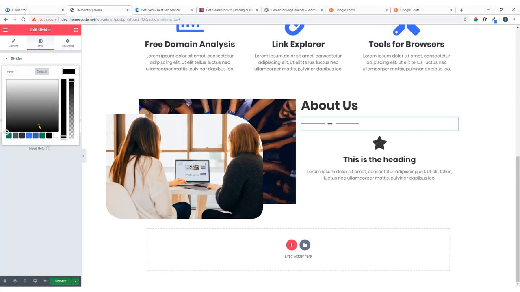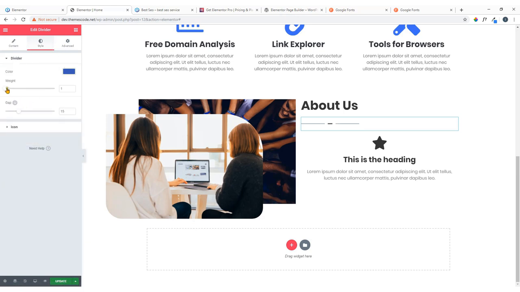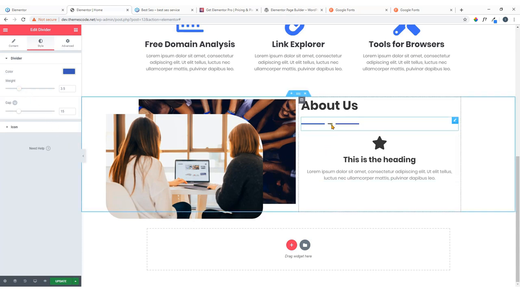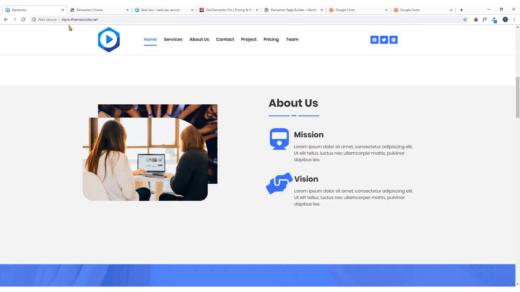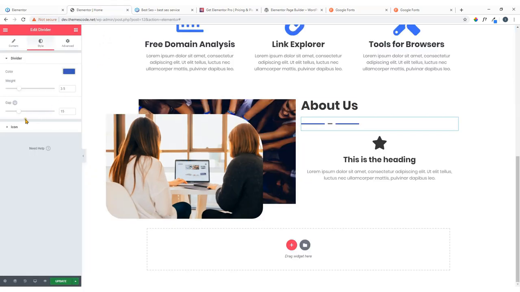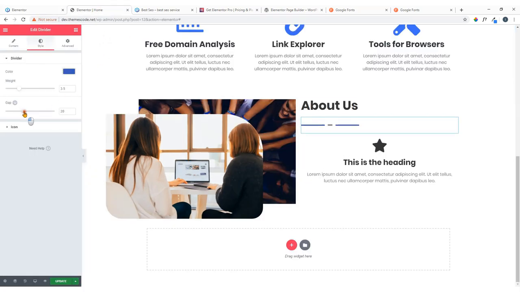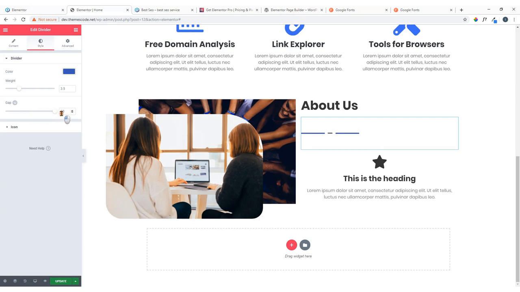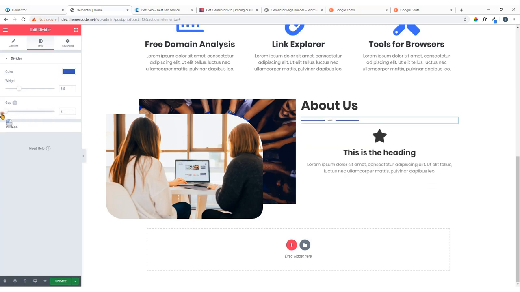We are going to change the color, this color, and the width, I mean, width is 3. Okay, this one, and gap. If you need any gap, you can increase or decrease, but I don't need the gap. Okay, just make it 0.